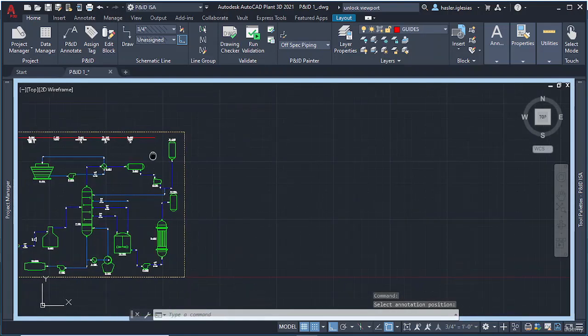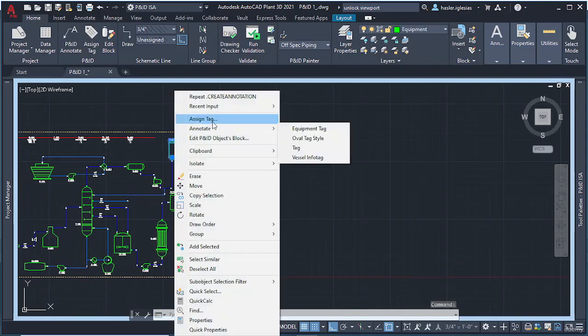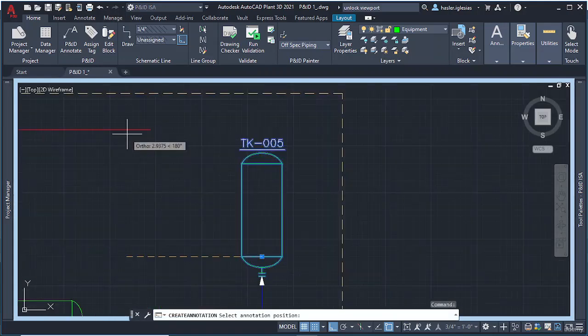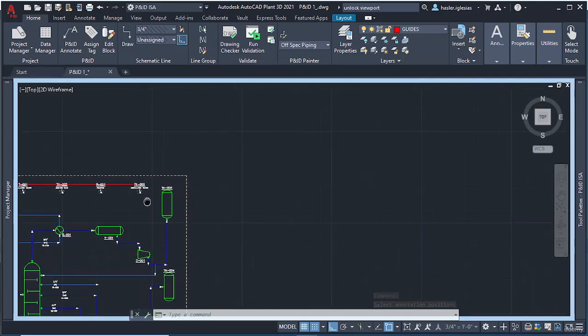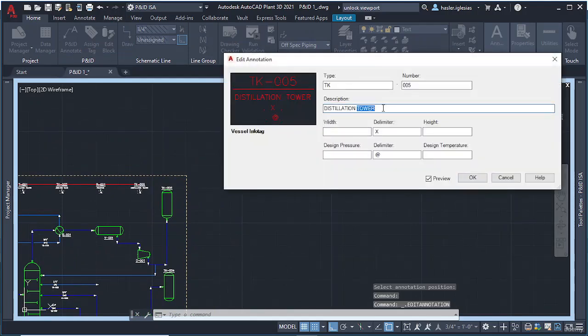Okay. And finally, well, one of these two tanks could be the last. We're going to annotate vessel info tag, and it's going to be right here. Well, it says distillation tower. I may have done something wrong because this is certainly not a distillation tower. So it's a product storage.